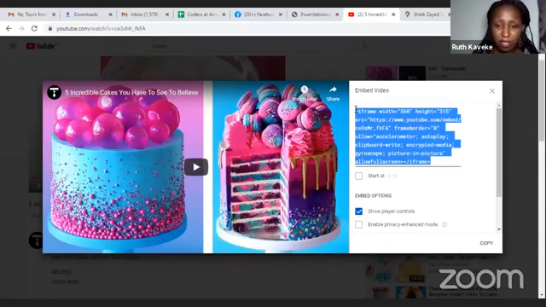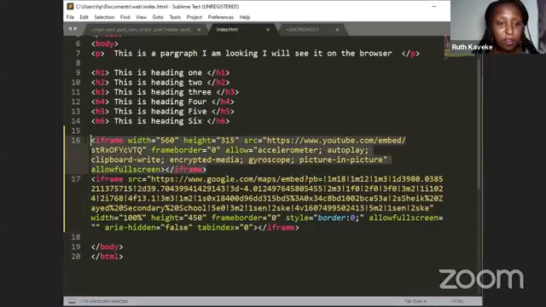I'll copy everything there. Copy that. I can stop sharing, then I go back to my Sublime just for the sake of Harith, so that we don't leave him behind. So I will remove, this is for the video. So I will remove that and just paste.